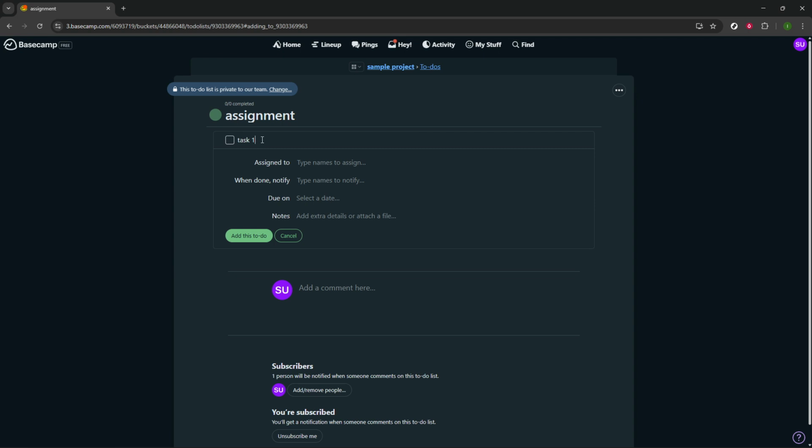With the list created, it's time to add the actual assignment. In the list, add a new to-do and set the assignee. Choose the person who's responsible for completing the task. Assigning it makes ownership clear and ensures it shows up on that person's to-do radar.